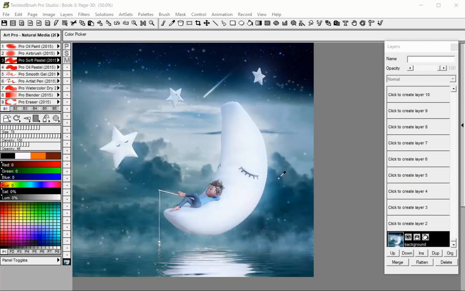Welcome to TwistedBrush Pro Studio. In this tutorial you will learn how to use the special layers.